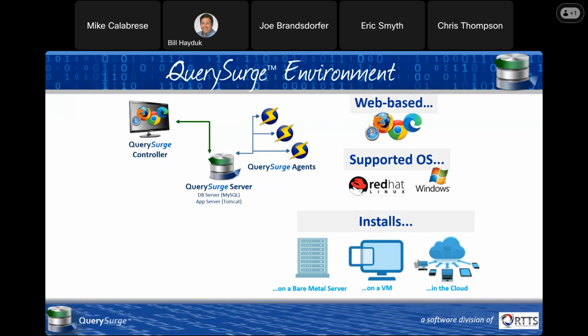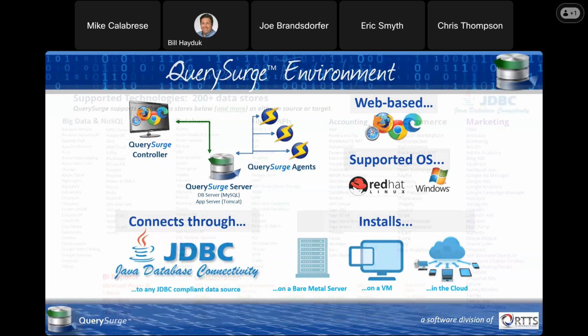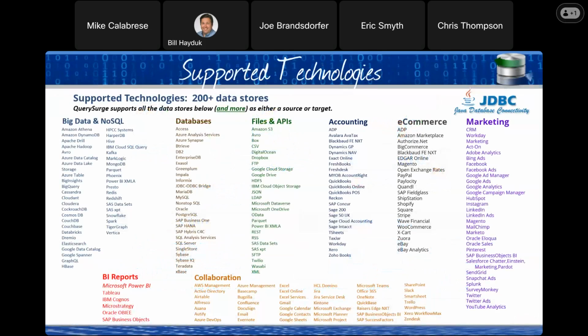The QuerySurge agent component is responsible for going out and establishing the connections with your different data sources. And that's going to connect through JDBC drivers, which allows us to pretty much connect to anything out there in the marketplace today, including Power BI.